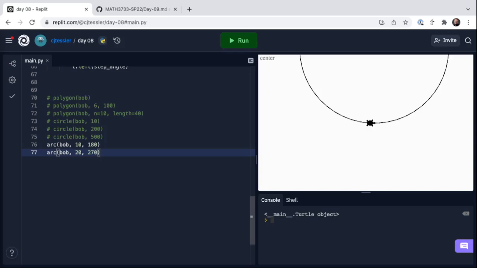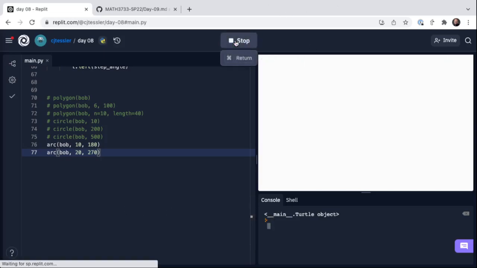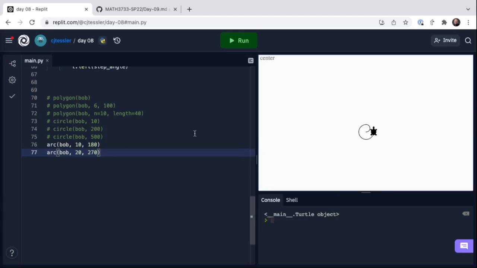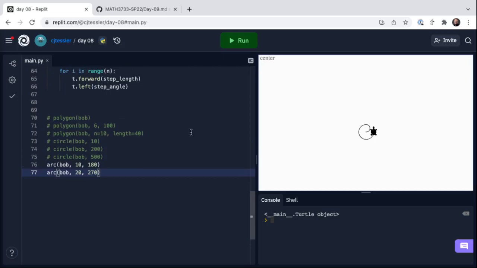So let's just see if this code works and does what we're expecting. Interesting, not quite what we were expecting. Oh, actually it is what we were expecting. What happened there? Remember, when talking about an arc, we don't reset back to the original position.